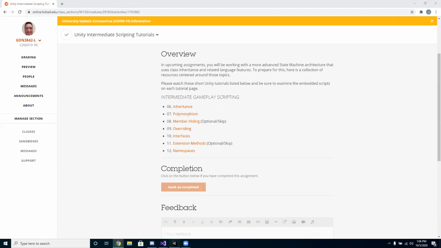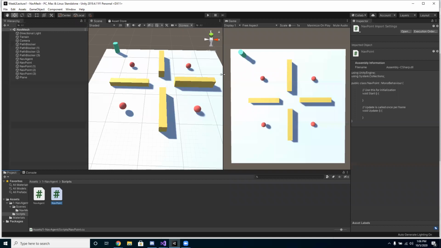Let me open up Unity. So this is a scene that you'll start to see this week coming up. And kind of like last week, we have this nav mesh agent. He just goes around from point to point to point. So you guys should have seen that already, I believe.